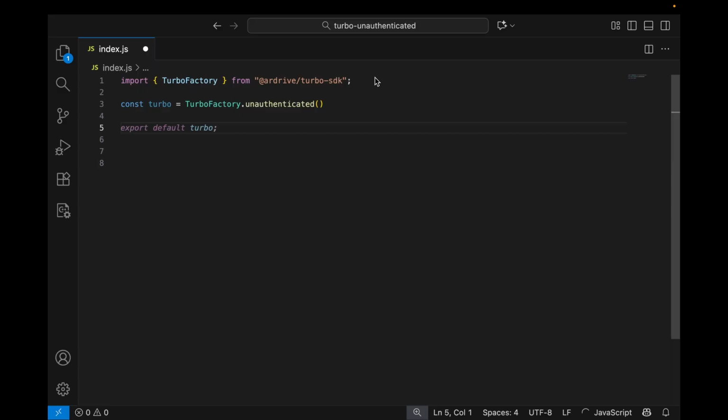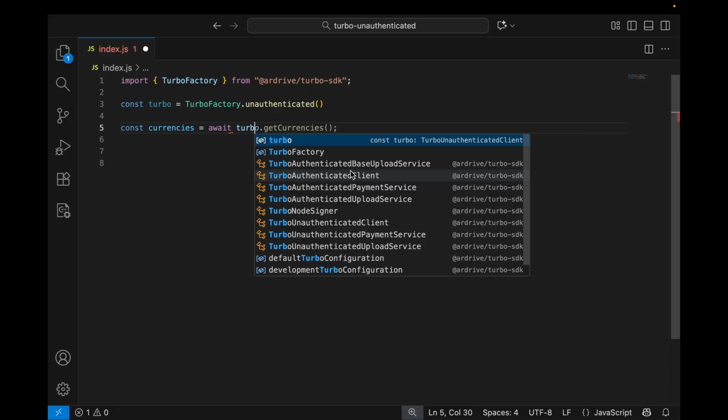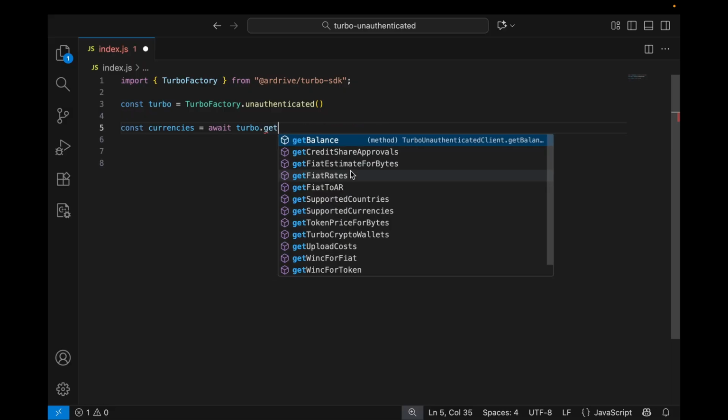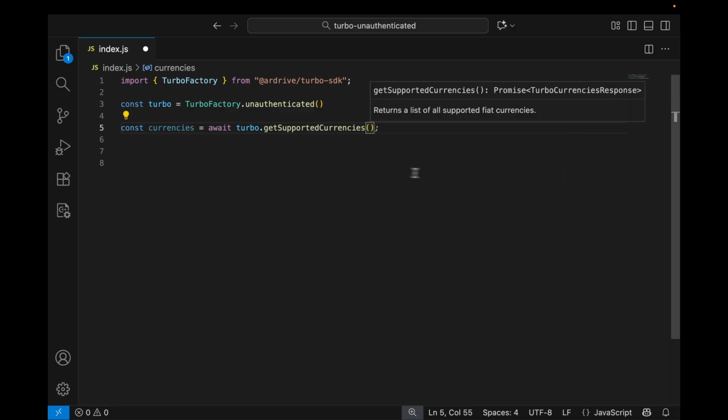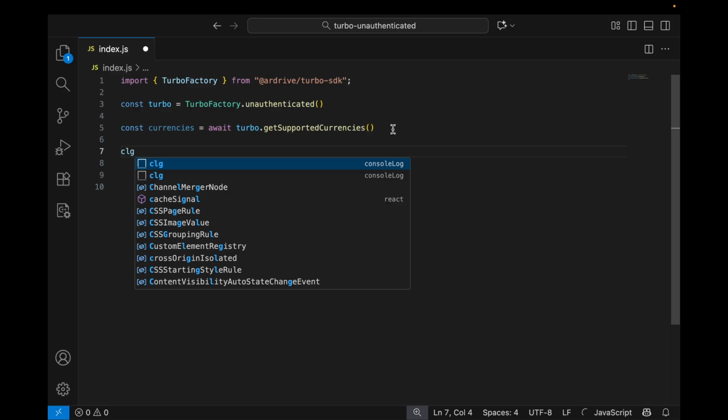So once you have Turbo initiated, the next thing we do is start looking at some of those functions. The very first I want to explore is to see the type of currencies that Turbo accepts. If you don't know which currencies are accepted, you might just look that up. You can do currencies. And since we are in a Node.js environment, you can just do a top level await. But all these functions are also available in the browser. So you do turbo.getSupportedCurrencies, right? You try it here, getSupportedCurrencies, and we can log this to see the currencies that are supported.